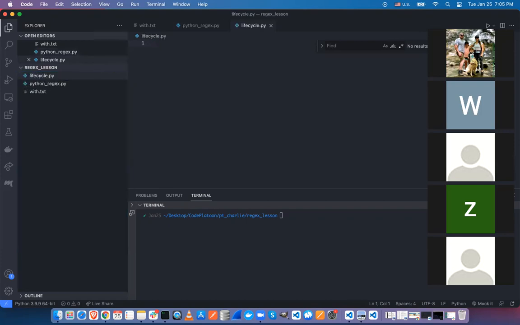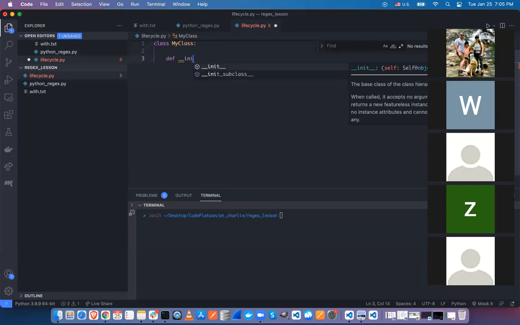I'm going to show you what happens under the hood when you create an object, or an instance of an object. So we all know about init, and what's the deal with init?